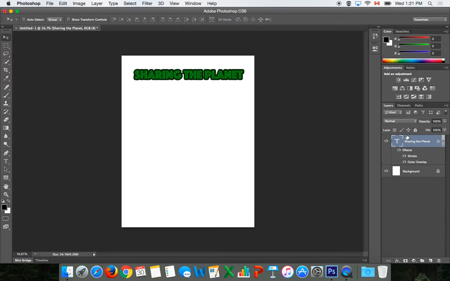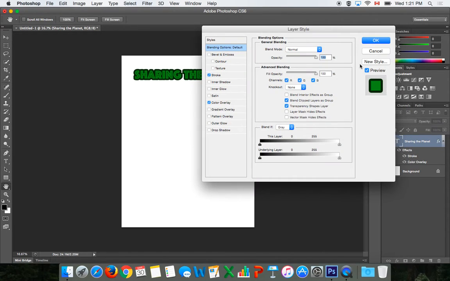Maybe, oh, did you see I pushed OK? And you might think, oh no, it's done now. I can always go back and change it. See how my layer now says sharing the planet, and here it says effects, and I can see the two effects I applied. I applied a color overlay and a stroke. I just double click the word effects. That box comes right back up. Check it out. There it is.